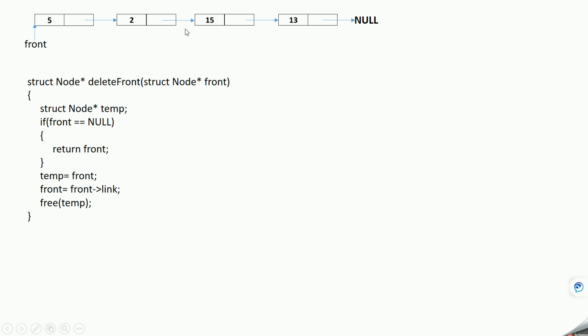Okay, now we'll see the entire function that will help us to delete the front of the linked list. This is the linked list given, and this is the function that will help us to delete a node from the front. We'll call this function delete front, and front is pointing to the beginning, so we'll pass front to this function. It will declare a temporary node, and we'll check for an empty linked list. Suppose in some situation the linked list is empty and we try to delete a node from it; that will be an error.